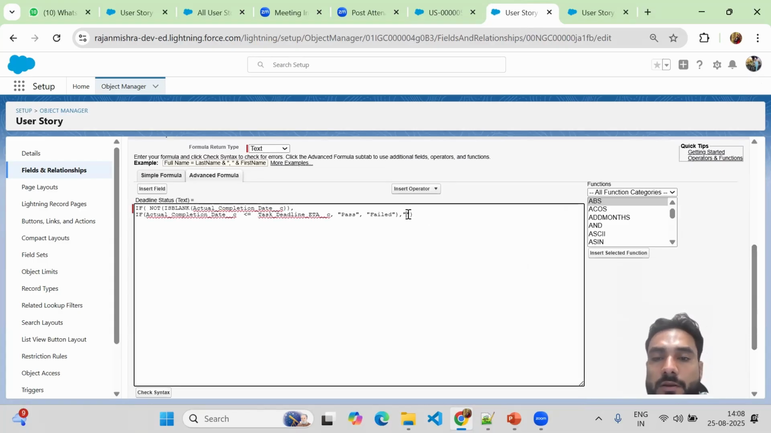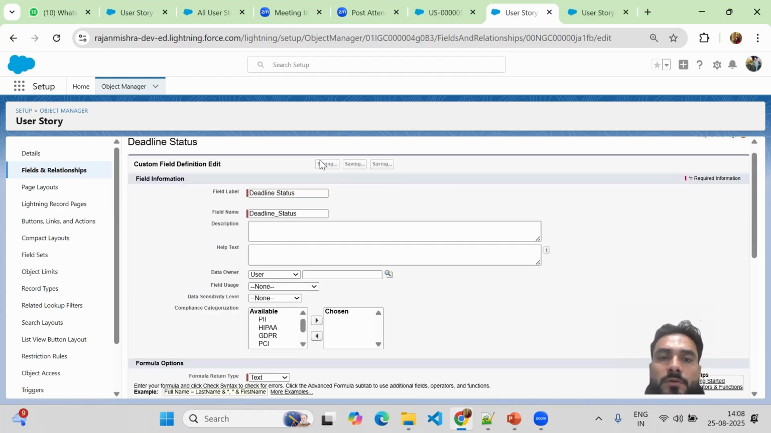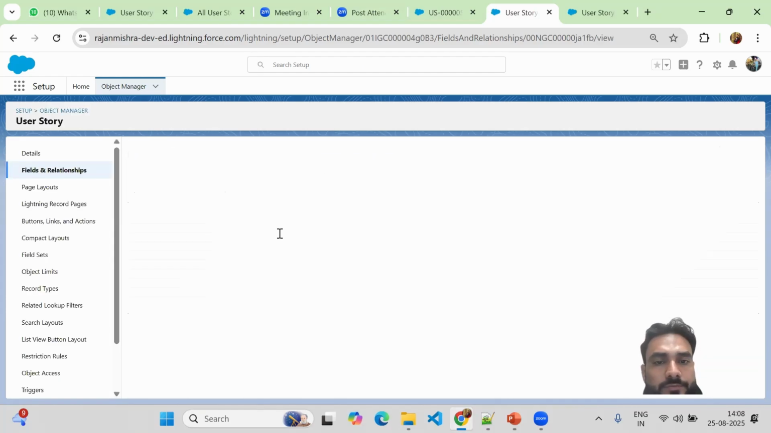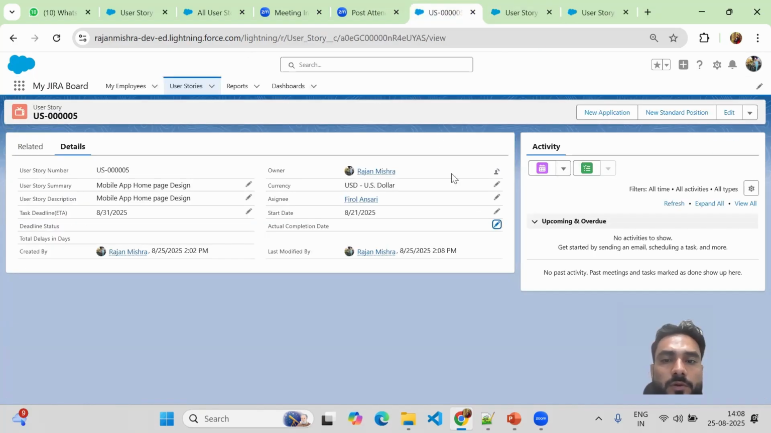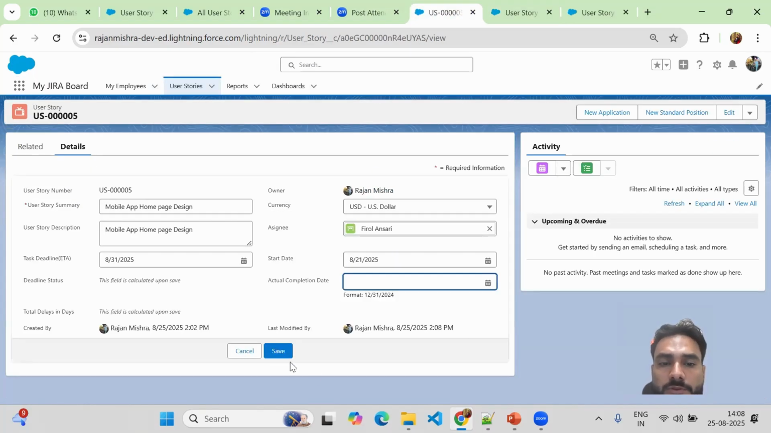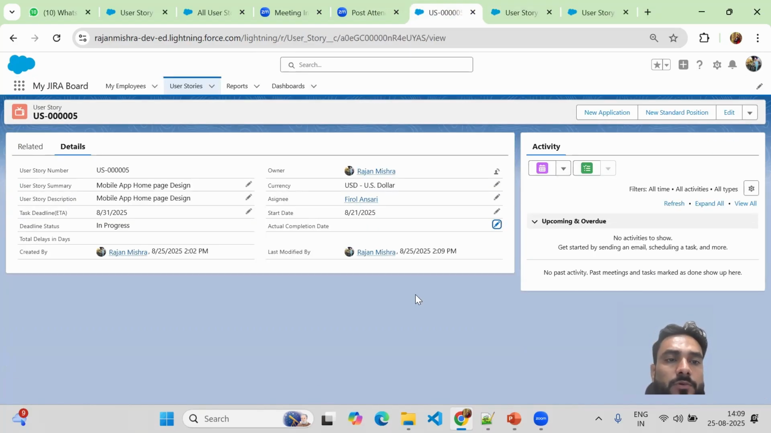We can pass a value like when a deadline is ongoing. So we can pass a value, we can put like in progress. Okay, if I just put it as in progress, and if I go and update this record, it should update as in progress.